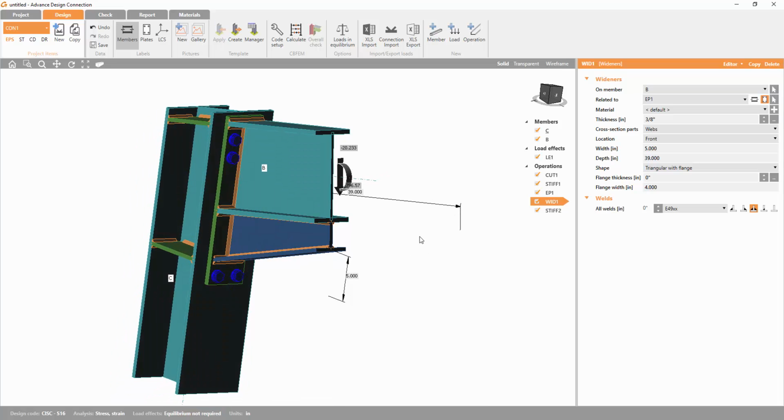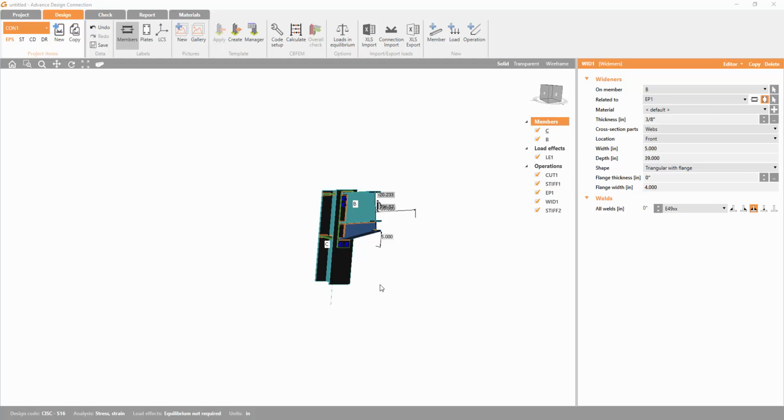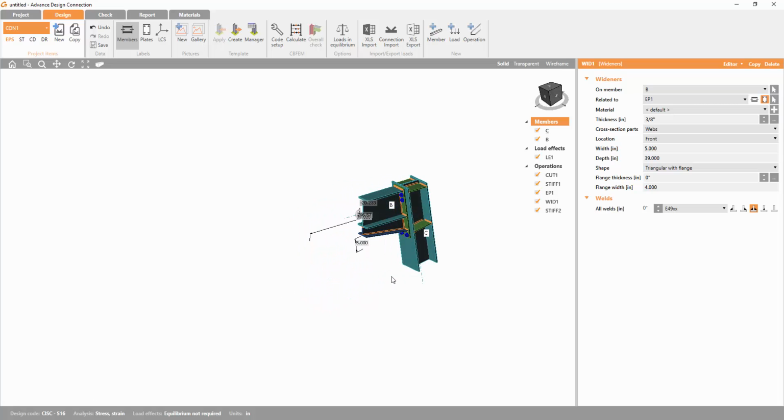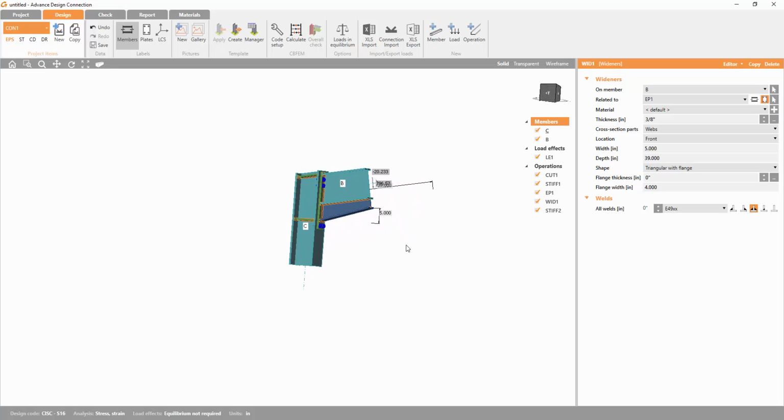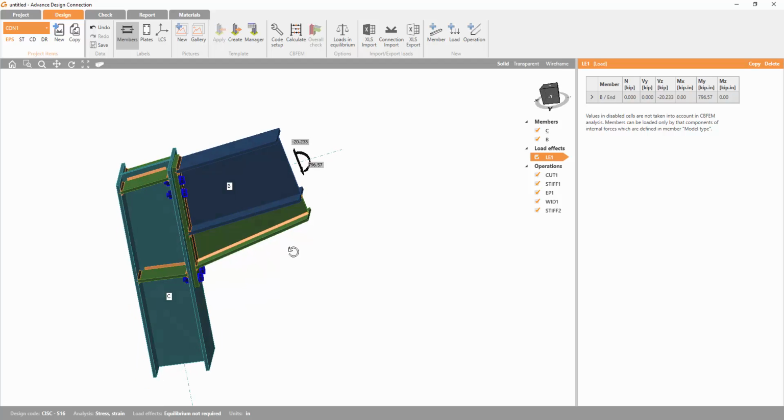Okay, so we talked about geometry in this part of the presentation. Now let's do some analysis and move on to reports. What I'm going to do is use this geometry for my calculation. As you see, the forces are being applied here.